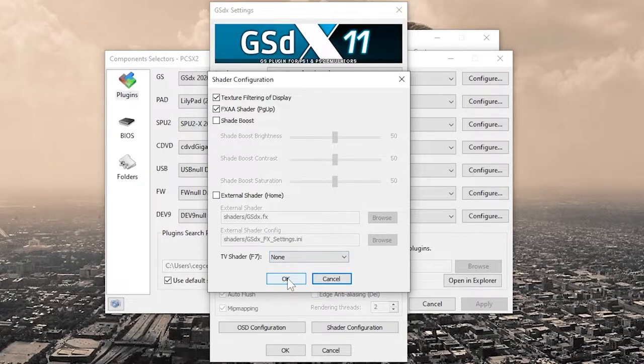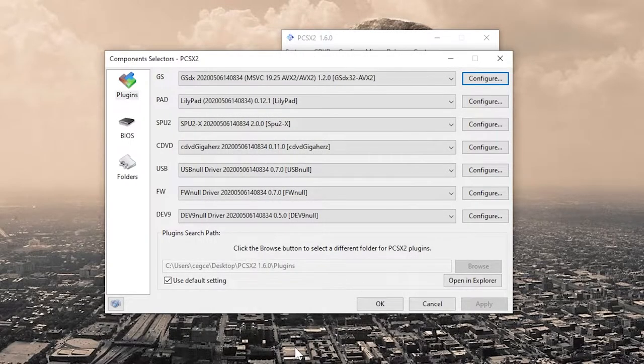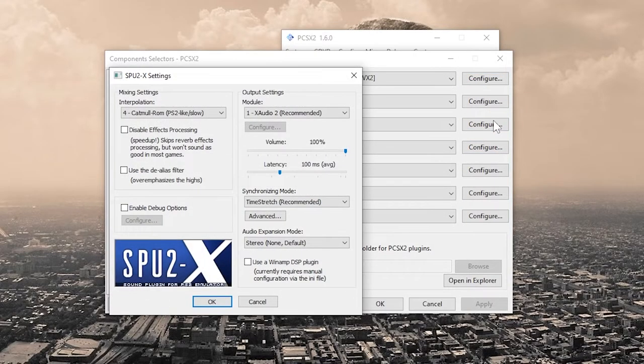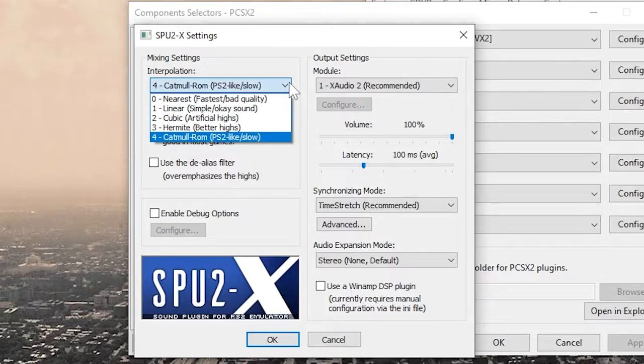So it's kind of cool if you want that old school TV effect. Okay, let's get out of this and go over to the sound plugin or SPU2 configuration menu. There's not a lot to do in sound, but just to double check, you have interpolation. Number 4, Catmull ROM is probably the best. It says slow on there, PS2-like/slow. I have not noticed any slowness at all with it, so my computer hasn't had any problems with it.